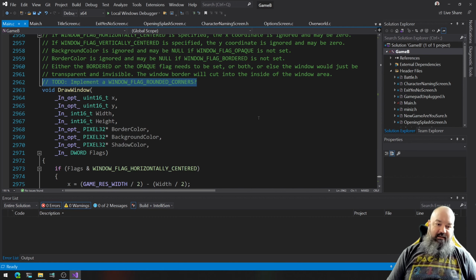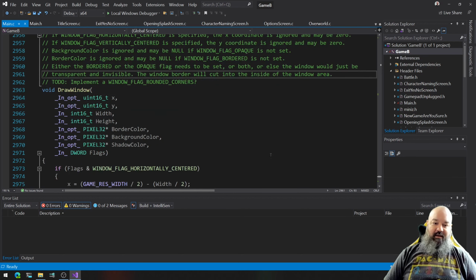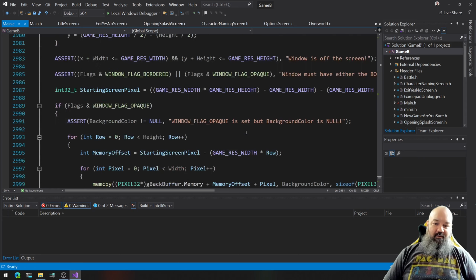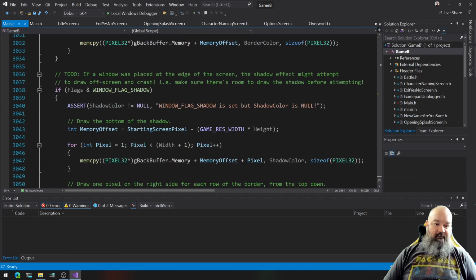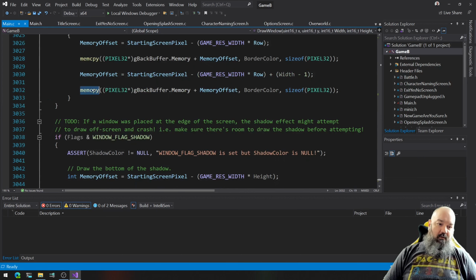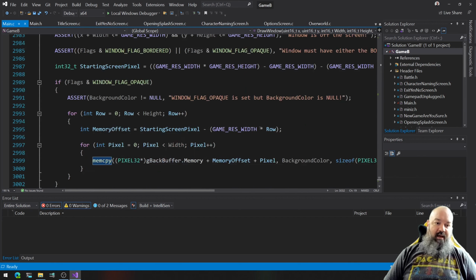I'll say let's leave this. Maybe someone would like to do this for me and submit a PR in which you have implemented the rounded corners flag using the description that I just gave. So that is the draw window function, and it works fine. Obviously, we now know the difference between memcopy and memcopy S. So there's no reason to belabor that.